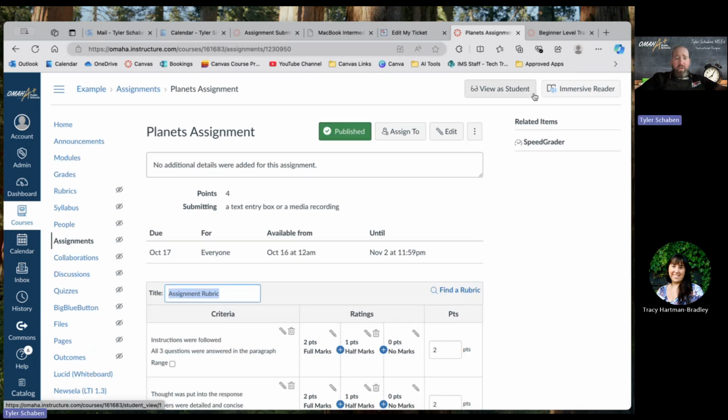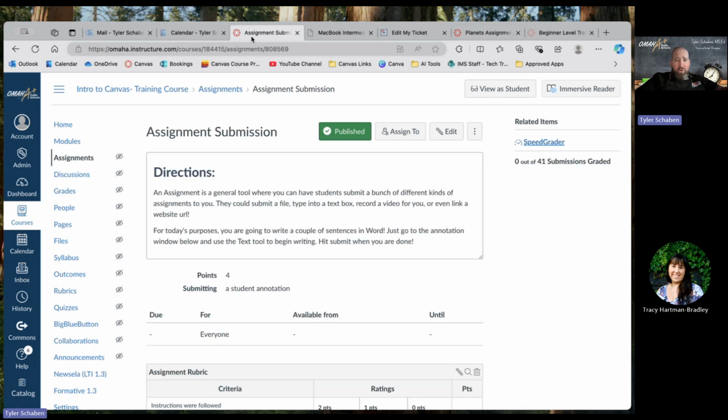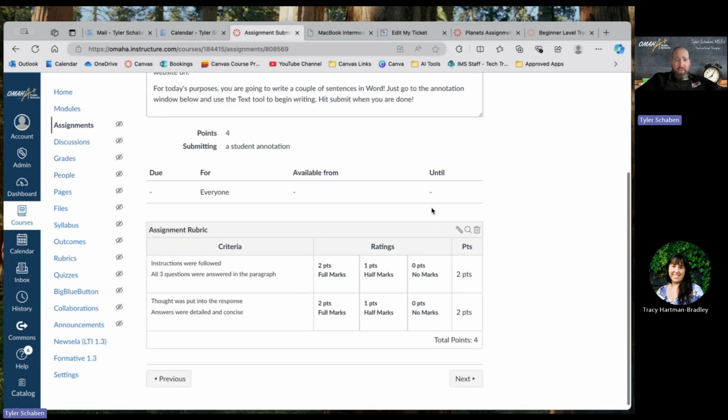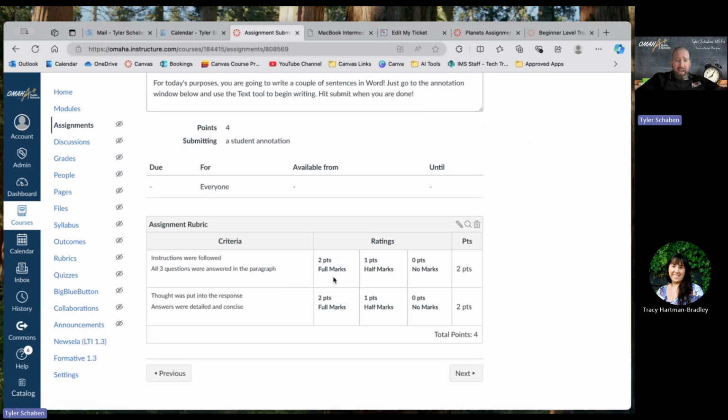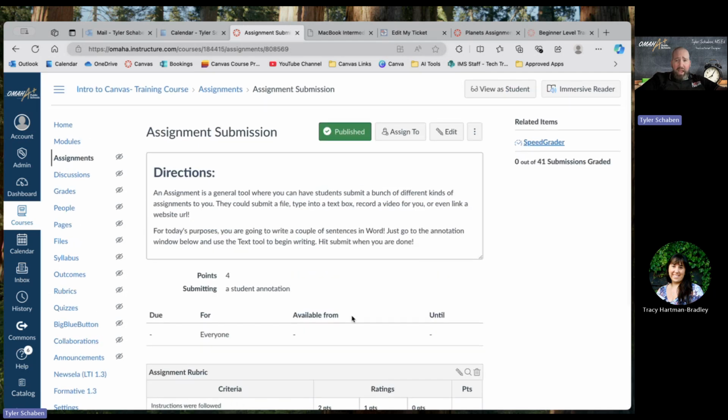So now what we're going to talk about is SpeedGrader. This, other than the rubrics, is arguably one of my favorite tools in Canvas because it makes grading so much quicker. So I'm going to go to an assignment in one of my courses. This is an assignment that I use in a training class. You'll see I have a rubric attached to it, and I have 0 out of 41 submissions graded.